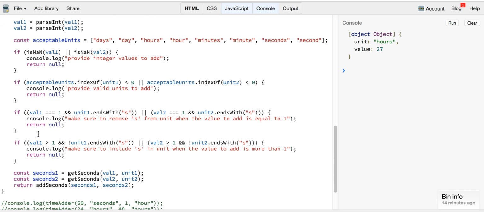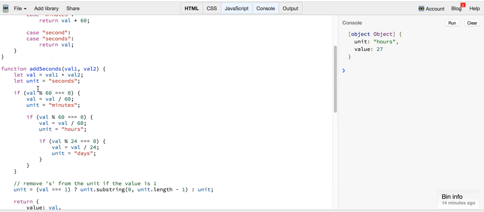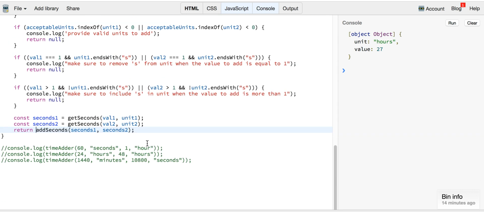So this timeAdder function converts both of the passed values of time into seconds, and then finally it calls another function called addSeconds, which takes two seconds inputs and adds them together. It also tries to convert the value into the largest possible unit of time, as I explained by calling the initial function. So hopefully this explains what I'm doing with this program, and I'm able to get the passing marks.